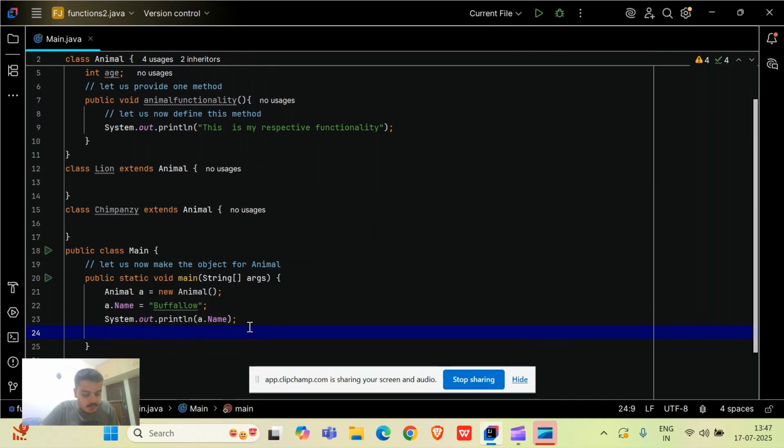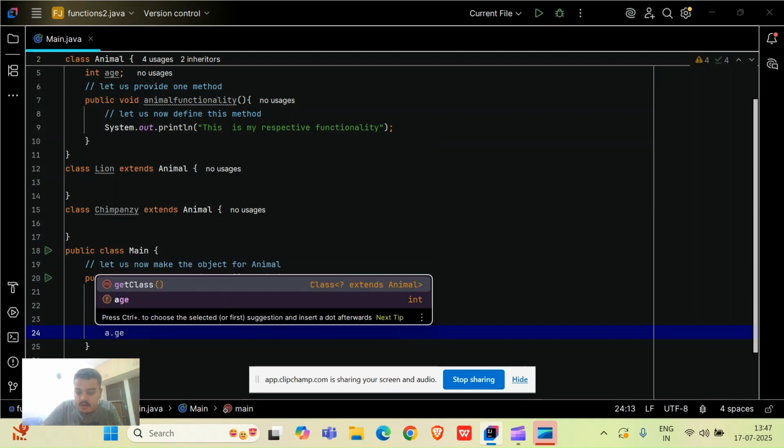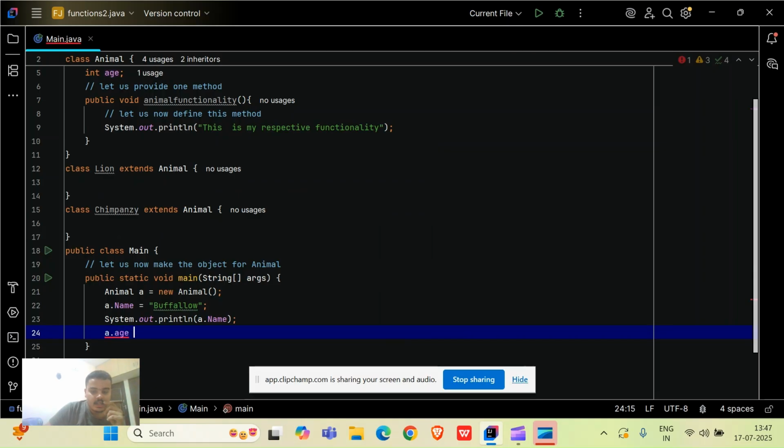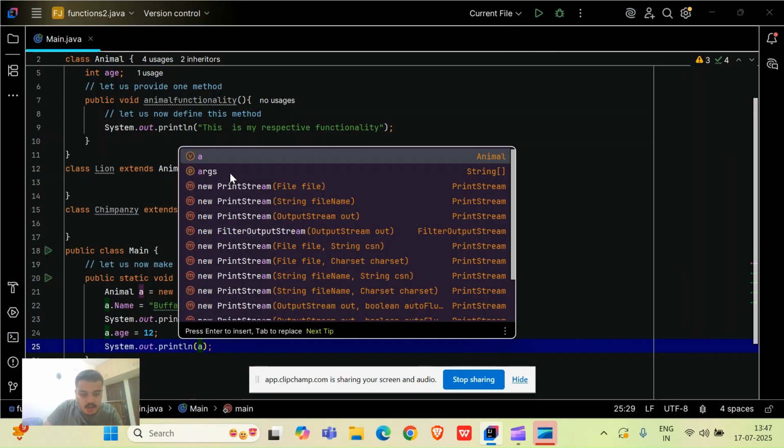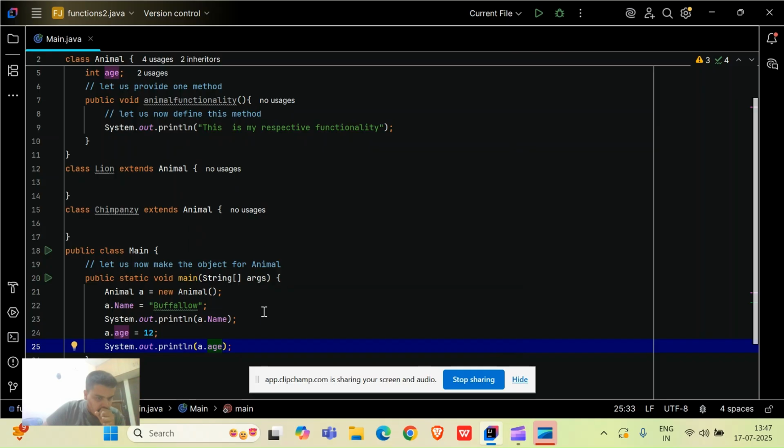In order to implement inheritance, firstly you are supposed to make the blueprint class of the same category, and always give the extends keyword. Likewise you can do, but I have not started, so I will not say. So a dot age is what is the age of my animal? The age of my buffalo is, let's say, 12 years. All right, now print this, a dot age. Simple, right?